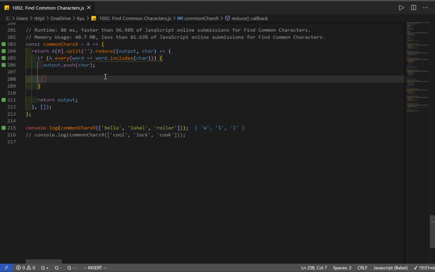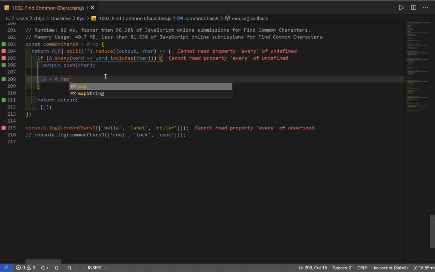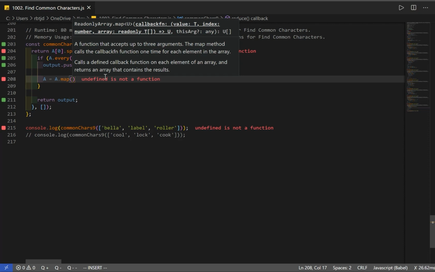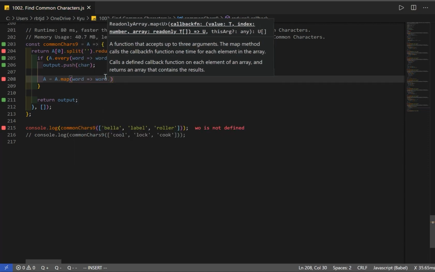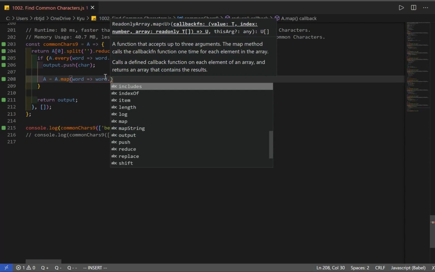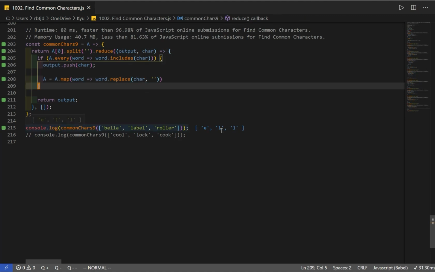To do that, we want to overwrite our initial input array, and we're going to use a map to return a new array. So for each word, we want to replace our current character. So word dot replace our character with an empty string. Now you can see that we have our result, right? But how did this actually work?